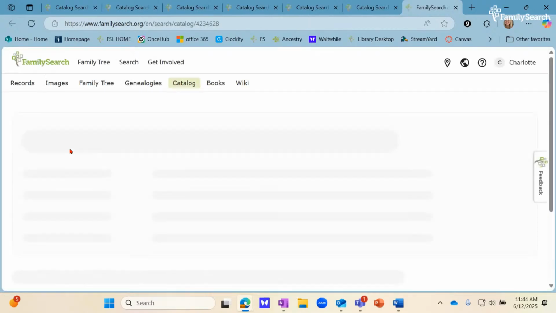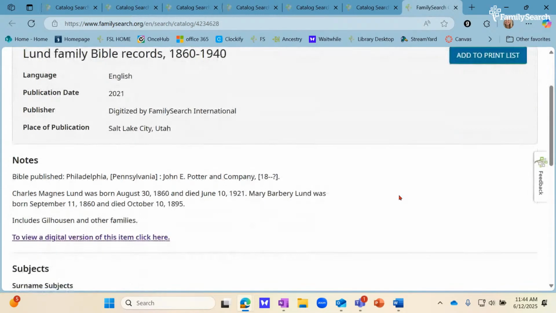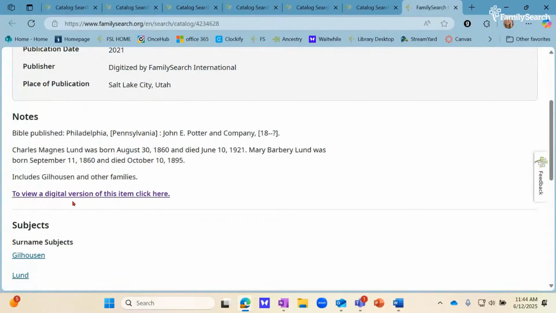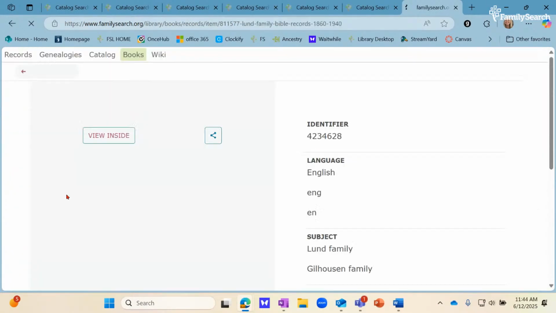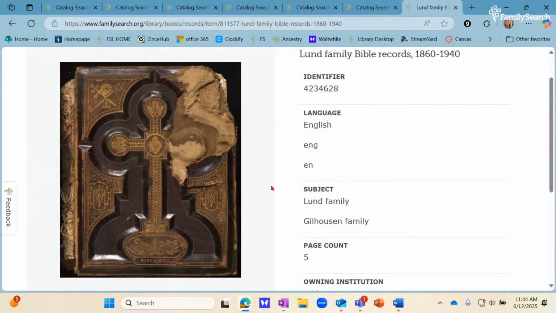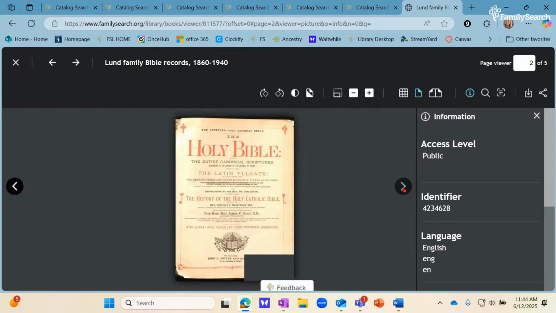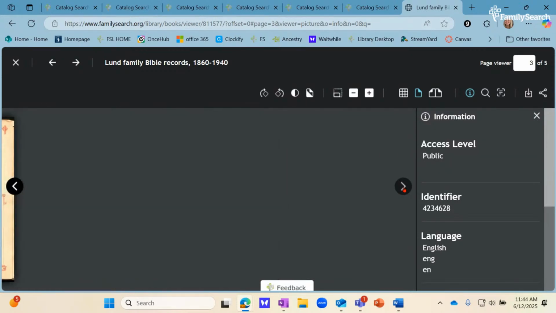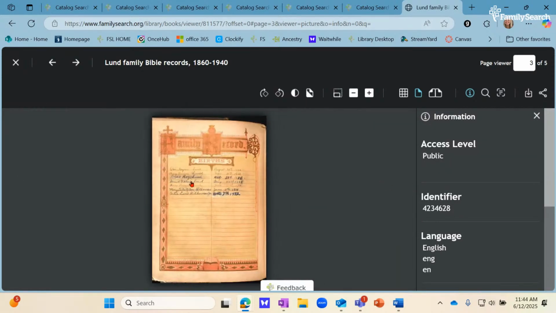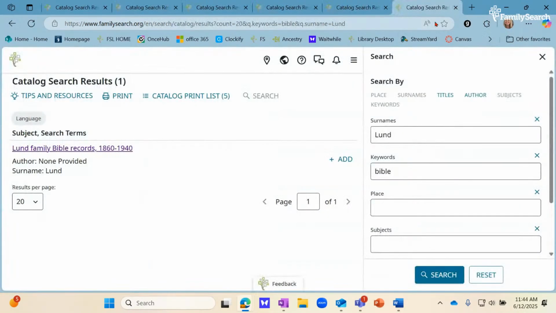And if I click this one, I wanted to show you this one. I see there's a digital version of this item. And this is a fun old Bible that was digitized and viewable online. And you can scroll through the pages and see the images of this Bible with some family names and dates. Super helpful for that.